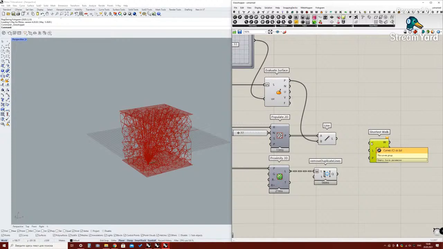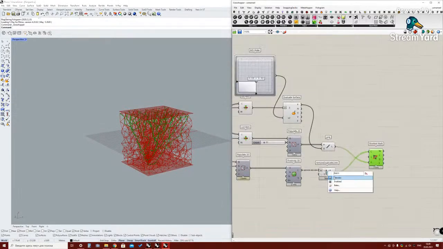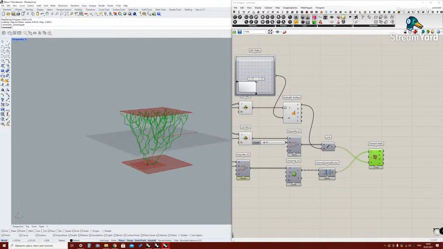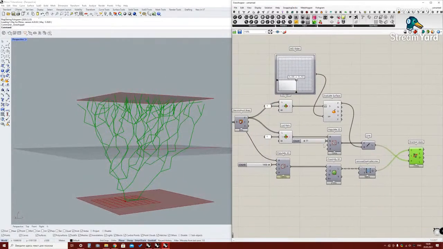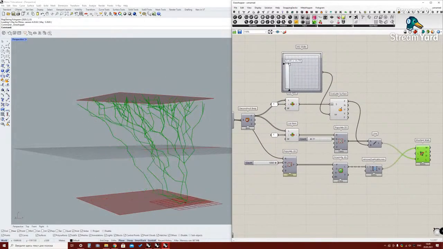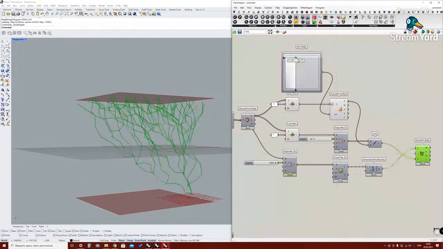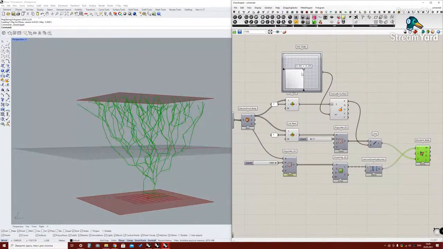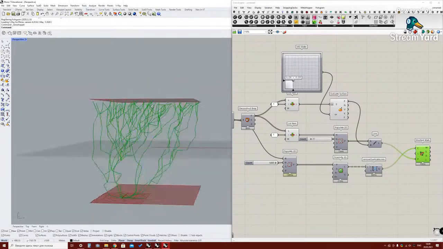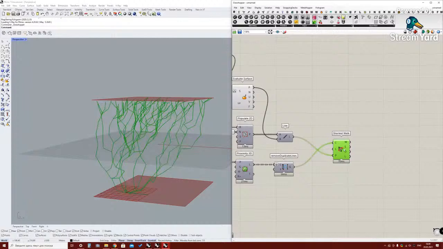And for this component, I need to provide my grid and my lines. Oh, sorry. Not here, here, lines. And if I turn off every preview I have, you will see there are already certain passes forming throughout the grid. You can play with it as much as you want, and we will continue.